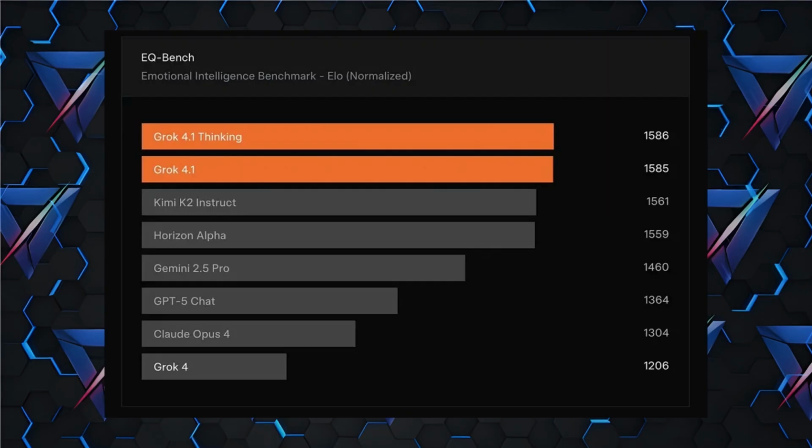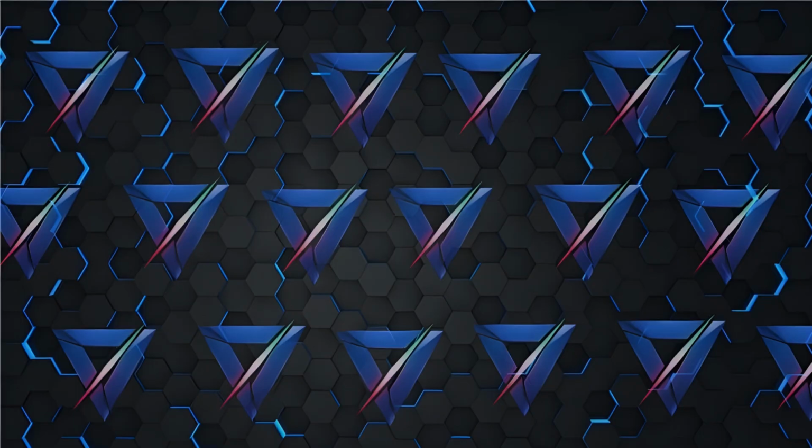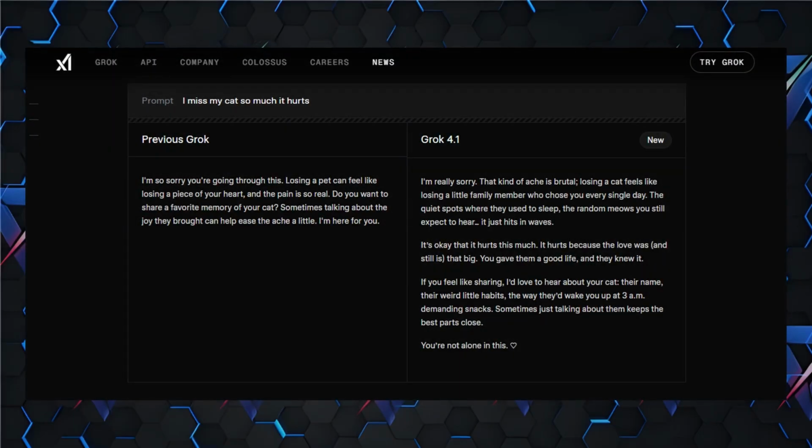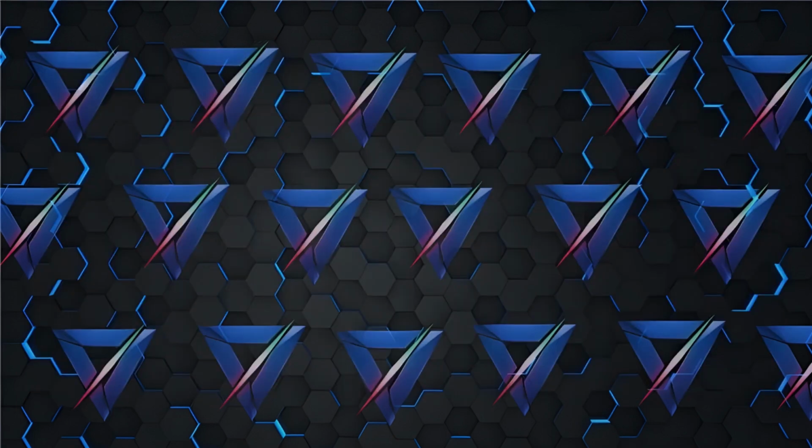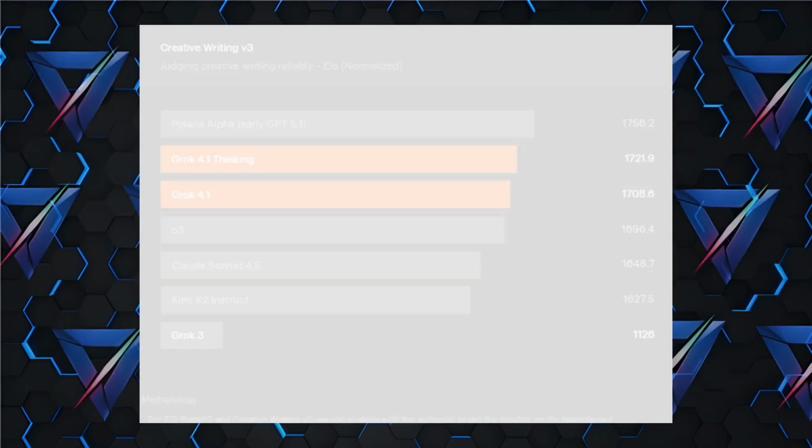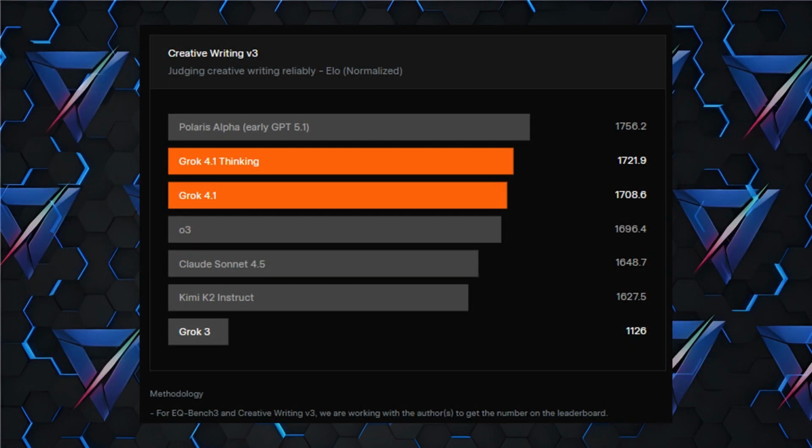Here's an example that shows the difference. Someone wrote, I miss my cat so much it hurts. Previous AI models would give you something generic like, I'm sorry for your loss. Grok 4.1 responded, it's okay that it hurts this much. It hurts because the love was and still is that big. That's not a programmed response. That's actual emotional understanding. And on the creative writing benchmark, it scored 1722. For context, that's a 600-point improvement over the previous best model.